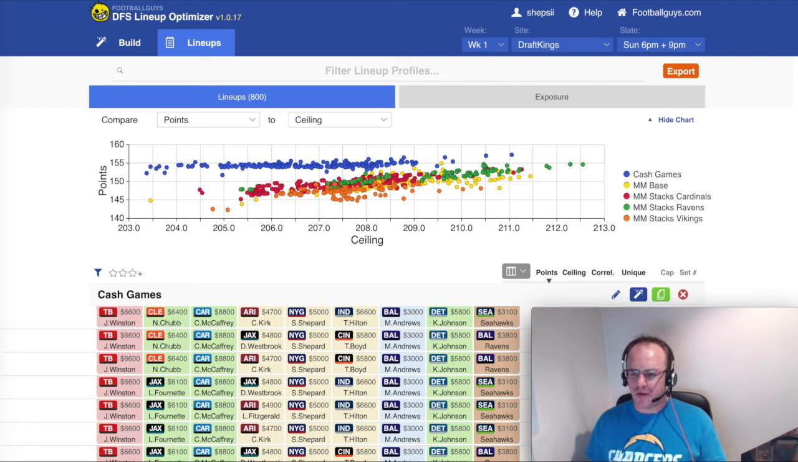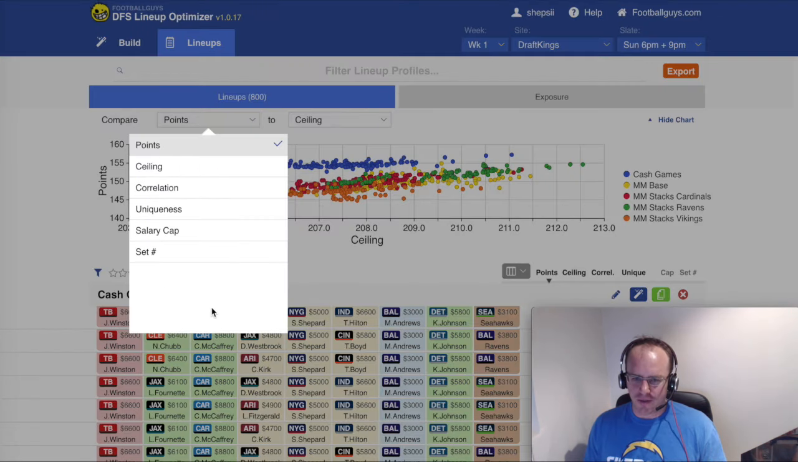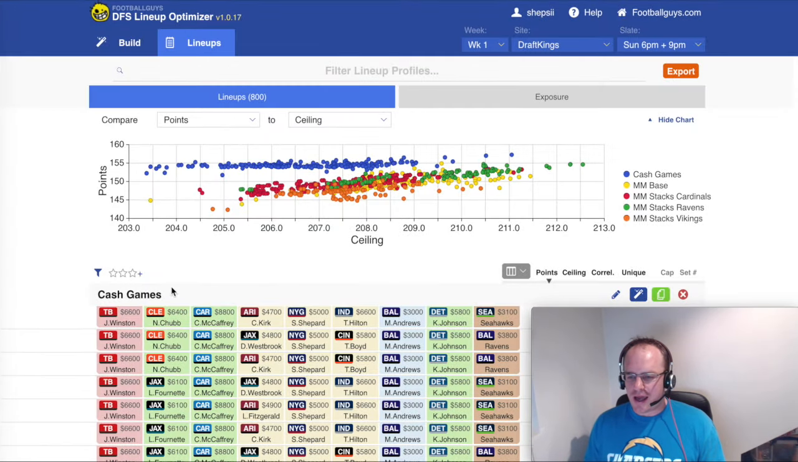When we come onto this lineup screen, we're going to get this chart at the top, and we can change the different factors that we're comparing. Just to get a view of the lineups we generated so far here, we're comparing projected points versus ceiling for each lineup. I always think this graph is pretty cool because it's going to show you how the optimizer has done things differently from the cash games, which are in blue here on the legend, to all others which have been done for Millimaker settings.